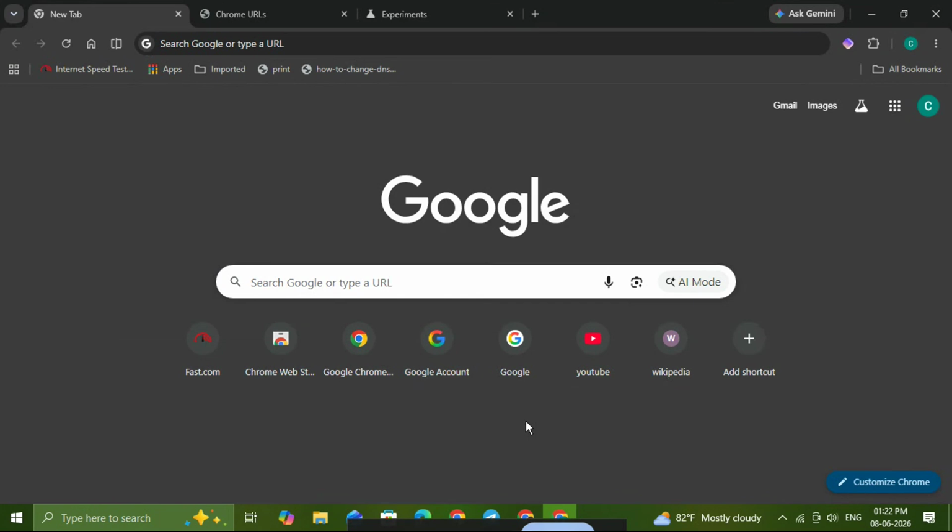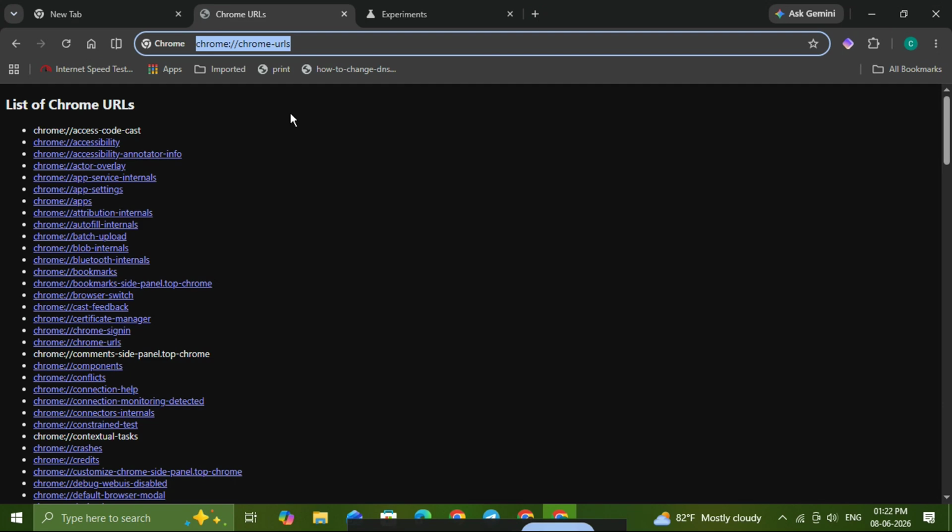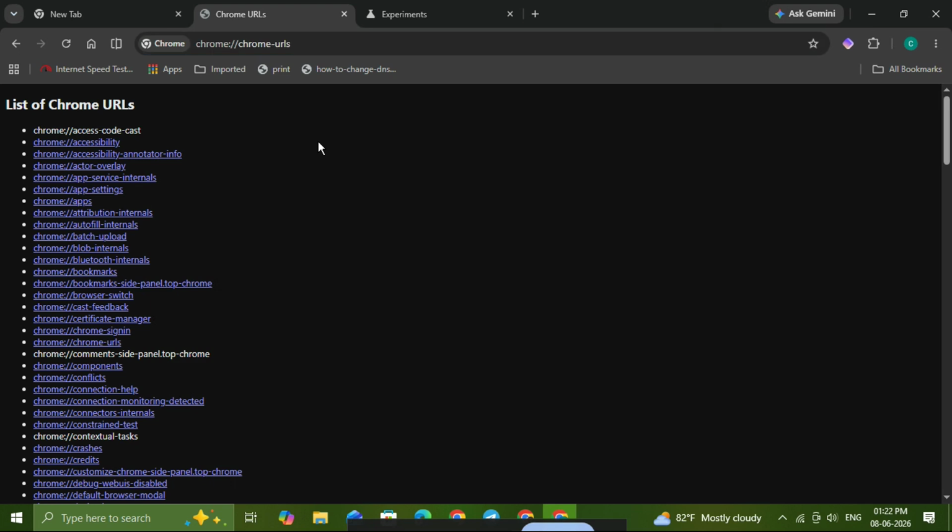Alright, let's get into it. First, open Google Chrome and start with a new tab. You can do this by clicking the plus icon at the top or by using the keyboard shortcut if that's faster for you. Once the new tab is open, go to the address bar at the top of the browser. Now type chrome://chrome-urls and press enter. This is the hidden page that shows you a complete list of clickable Chrome links.